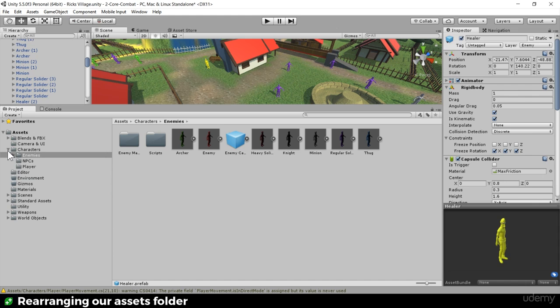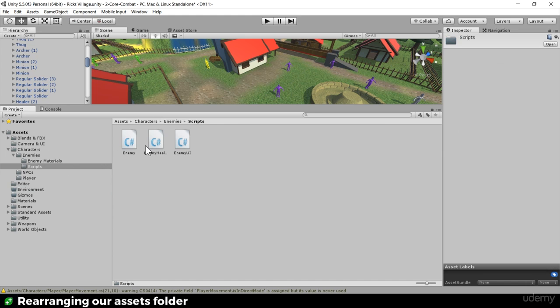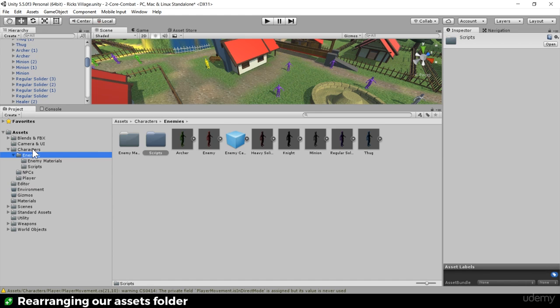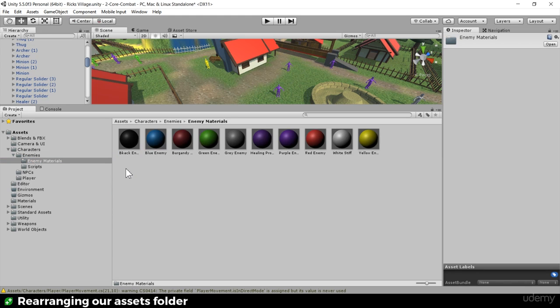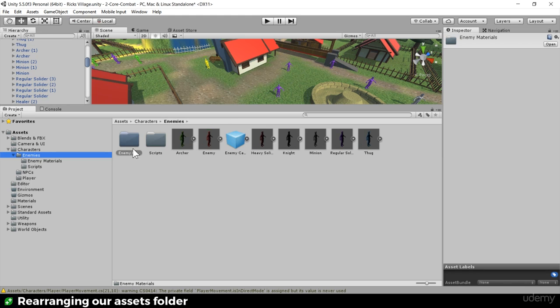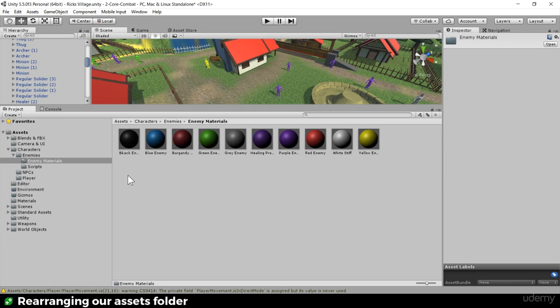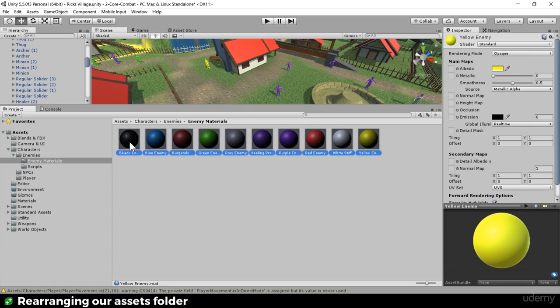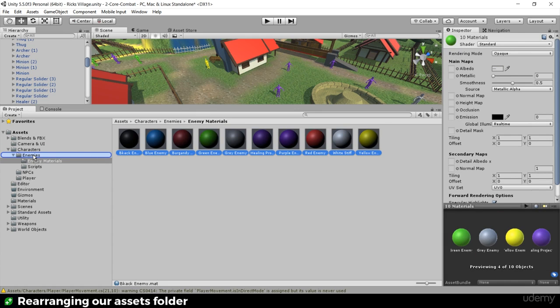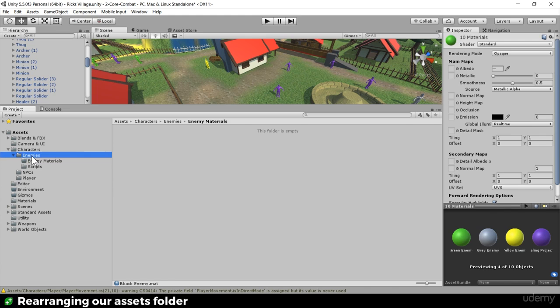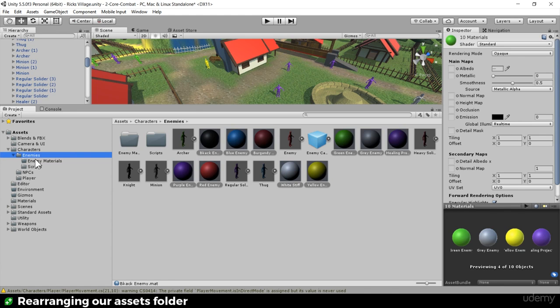Great stuff. So we can tidy that up a little bit more in the future. We've still got scripts in here, which is not too bad for now, and we've got enemy materials in here, also not too bad for now. What we're going to do at this point in time is grab all these materials here and move them up into this enemy structure. We're going to remove some of our folder hierarchy, and I'll show you why in a moment.